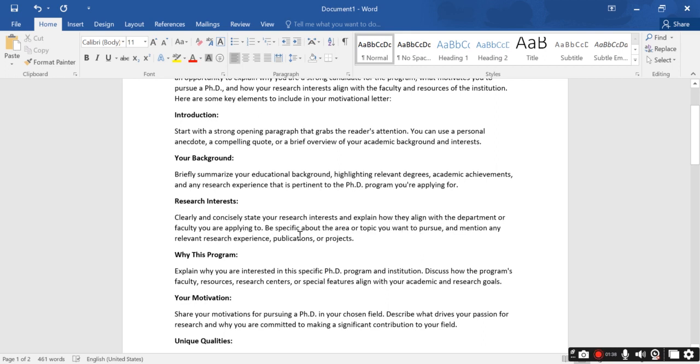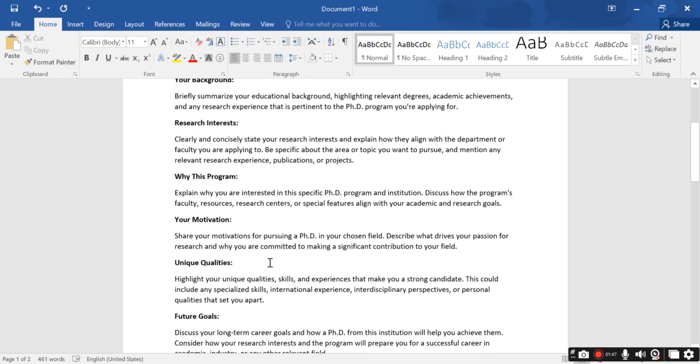Research interest. Clearly and concisely state your research interest and explain how they align with the department or faculty you are applying to. Be specific about the area or topic you want to pursue and mention any relevant research experience, publication, or projects.